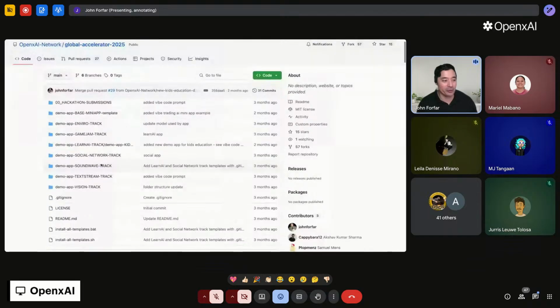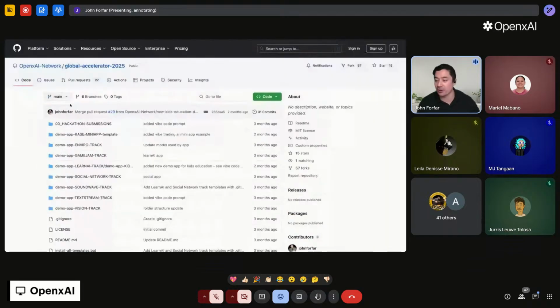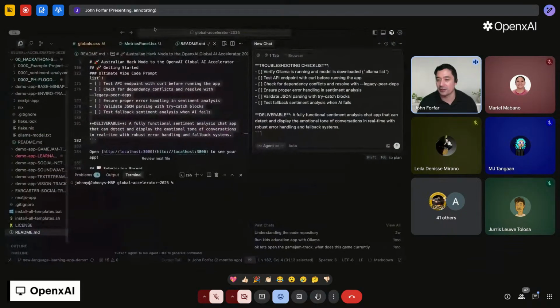Yeah, this is the repo that you can clone to your own computer and download. And then you basically open it up in Cursor. And just a quick one, very quickly: you open this up in Cursor. You can see all the example code.